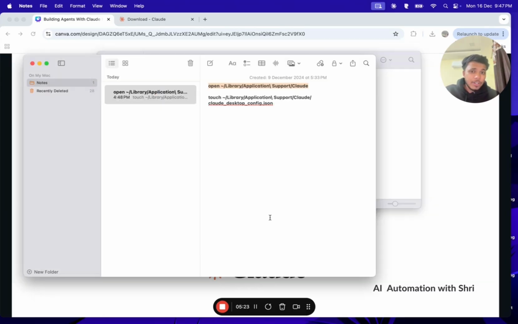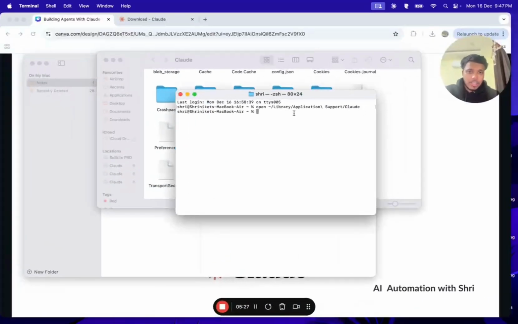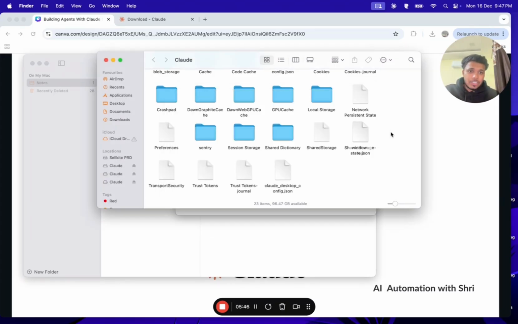Then what we need to do is paste the second command in the terminal. So we have the terminal over here, and then just paste the command. What this command will do, roughly, is create a file called claude_desktop_config, which is helpful for us to configure the overall Claude MCP setup. And I'll get to that part as well. Once you click on enter, you should see that file over here.